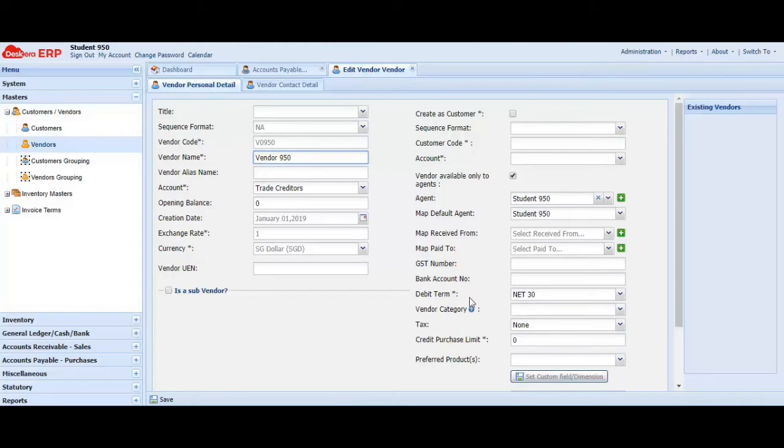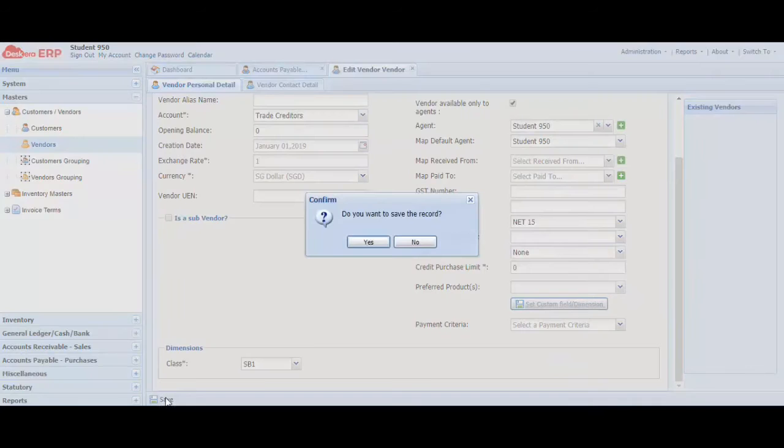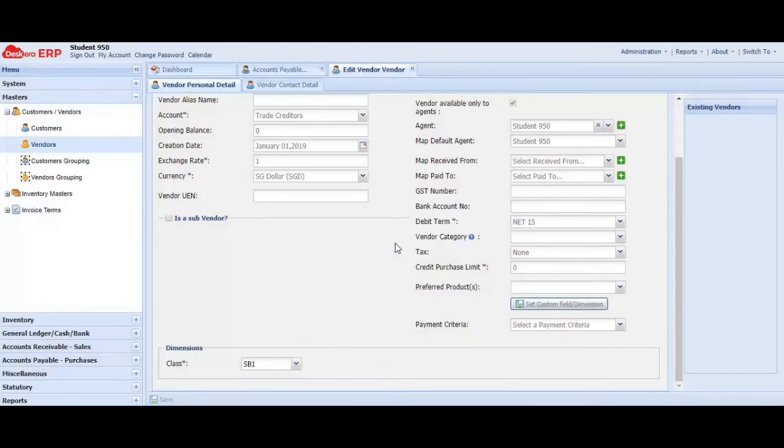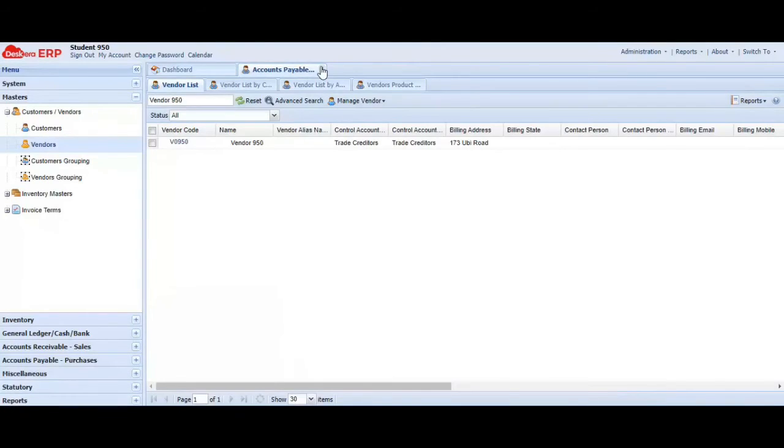I'm going to search for my debit term, and then I'm going to update it to net 15. Once you have done that, click save. And that's it for editing the debit terms of your vendor. Please be sure to click save. If not, the changes would not be saved. Once this is done, a little housekeeping, I'm going to close the tabs that I do not need anymore.